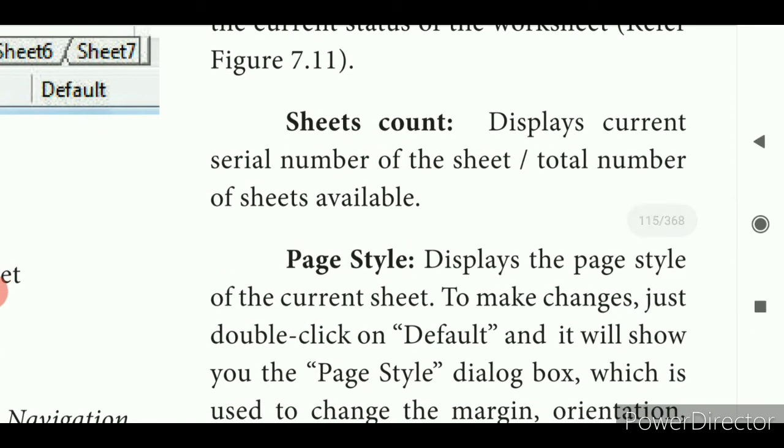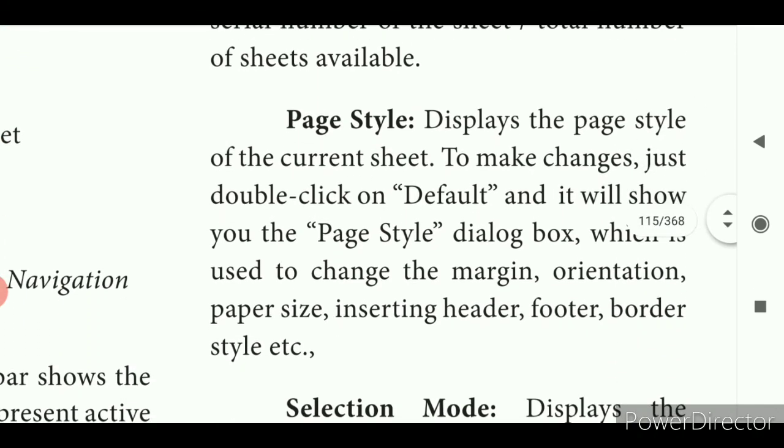Then page style displays the page style of the current sheet. To make changes, just double click on the default and it will show you the page style dialog box, which is used to change the margin. Page style means the default style can be changed. So you can change the margin. Then orientation. What do you mean by orientation? In the 6th chapter itself we had seen orientation. We have 2 types of orientation, portrait and landscape.